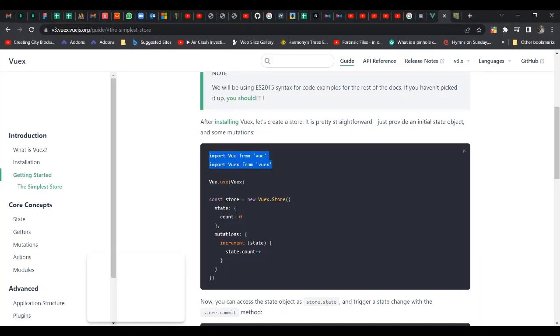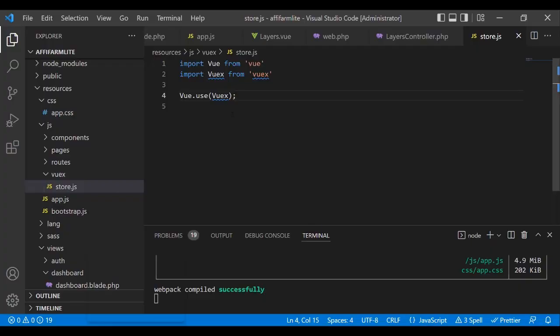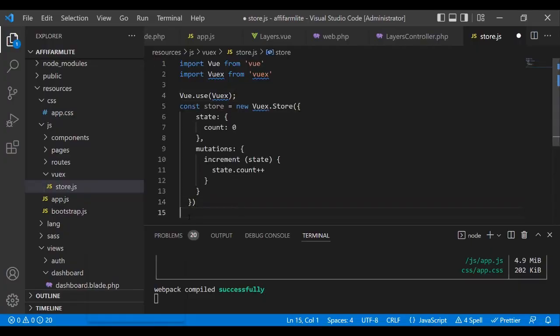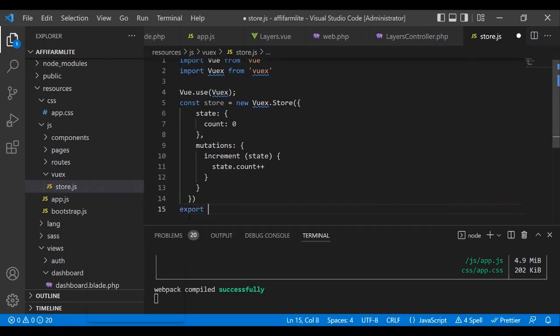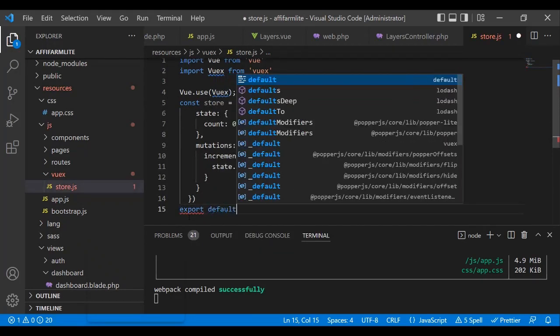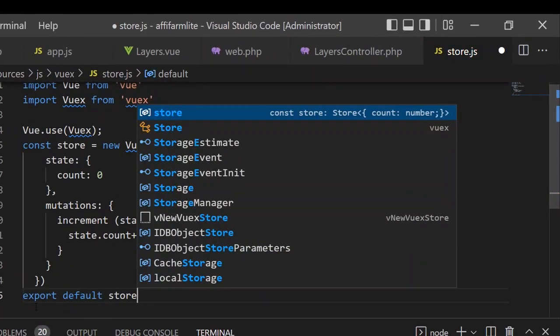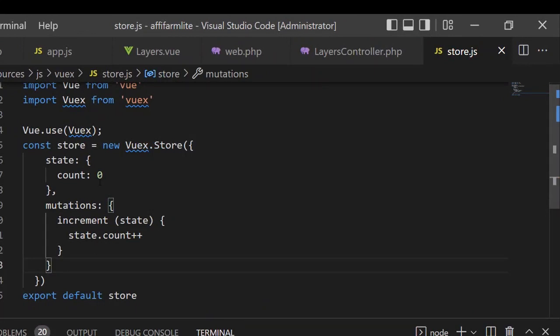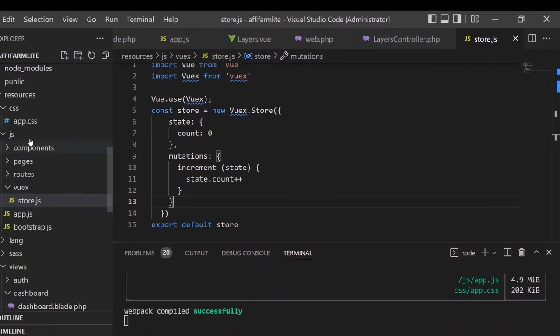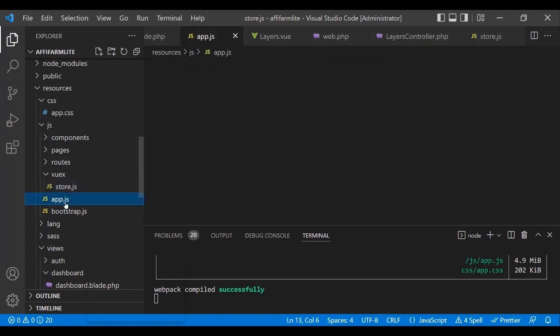So let's go ahead. We create the constant store, and then it's everything and the mutations, and then we export store. And here we export default, and what default are we exporting? Store. Great. So now that we've done that, we need to import this store so that it can be rendered in our app.js.